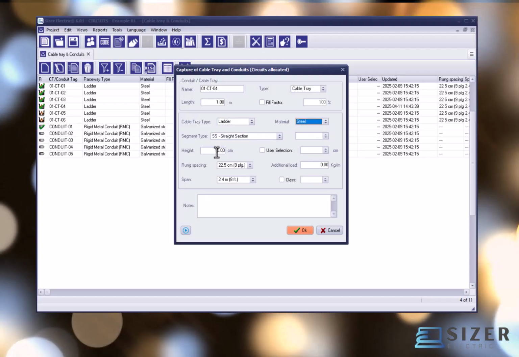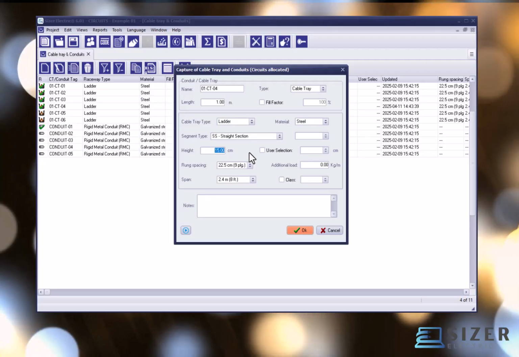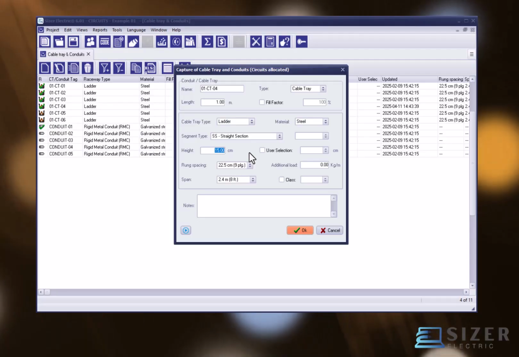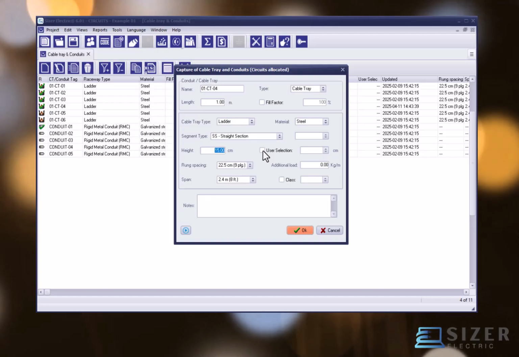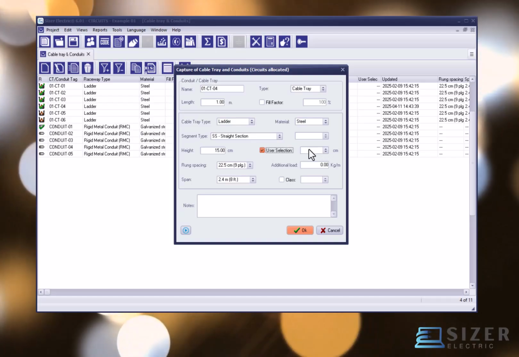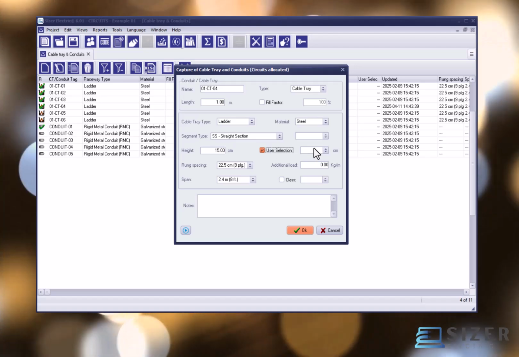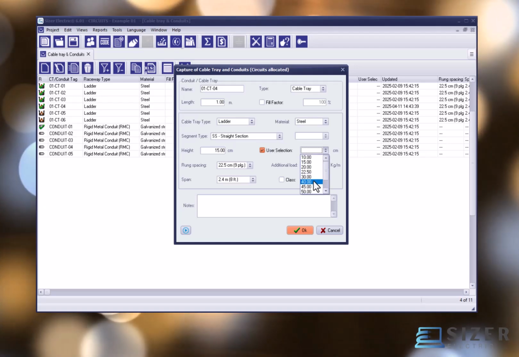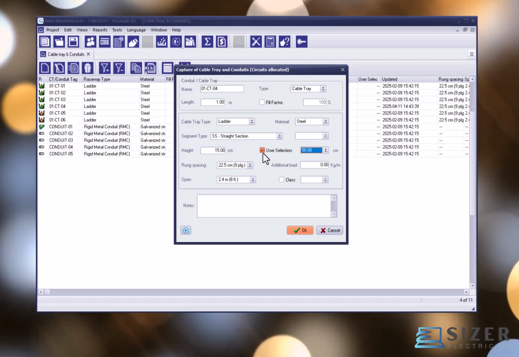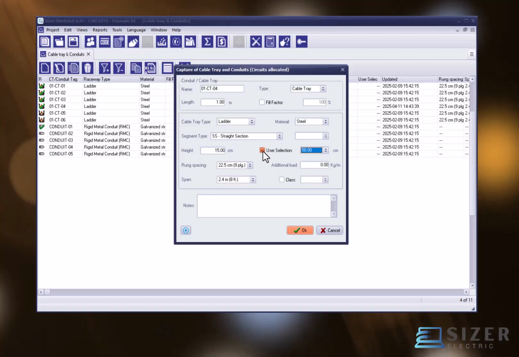Enter the tray side rail height, noting that this dimension is a mechanical consideration based on cable weight and support spacing. If you want the tray size to be selected automatically, based on the installed cables, leave the user selection checkbox unchecked. If you have a predefined tray width, and want the software to calculate the fill based on the installed conductors, select User Selection, and choose the predefined tray width from the combo box.